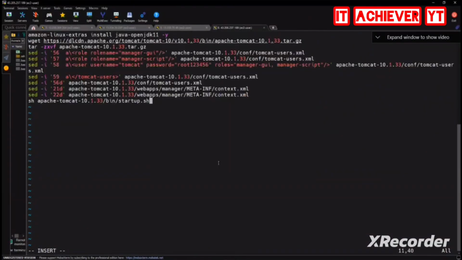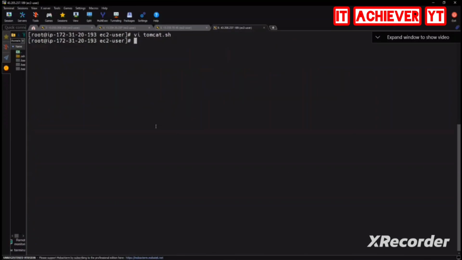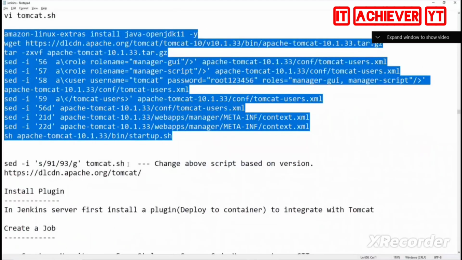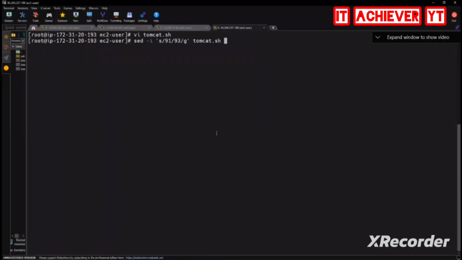Do you see this here? What is the username? Username tomcat. What's the password? Root 123456. But what is the version that we are downloading here? 33. But I need to replace all 33 with 34. So what's the command we use for that? Remember, we have learned this. Sed only: sed -i.